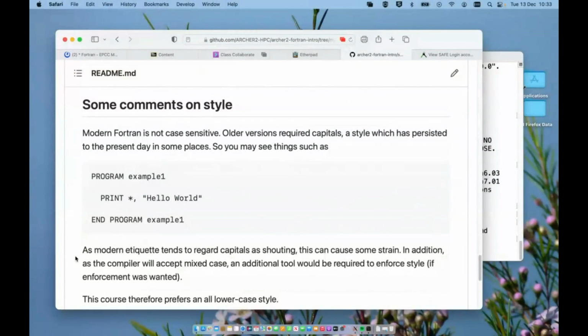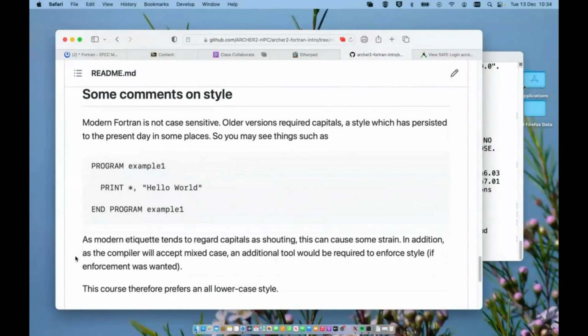A few comments on style. One always treads very carefully in computer programming about questions of style. This can kick off all kinds of controversy, but I will say this much for this course. Fortran is not case sensitive, unlike many other languages like C, C++, and so forth. So it doesn't matter whether you have uppercase or lowercase, really.